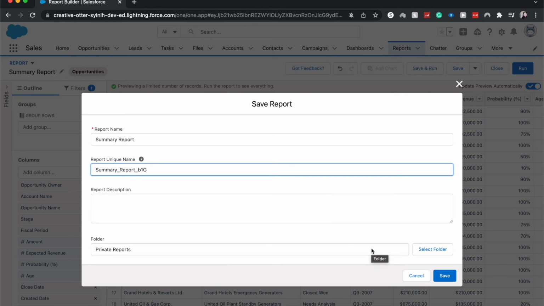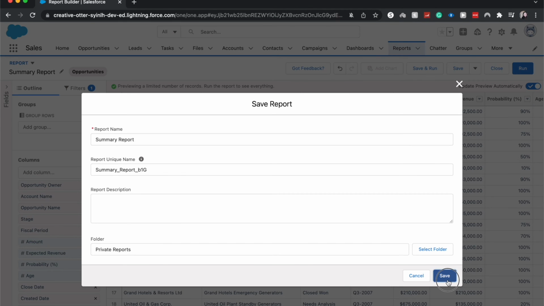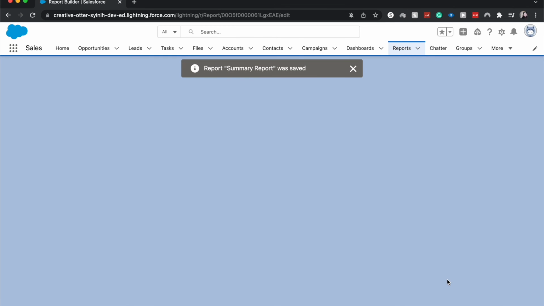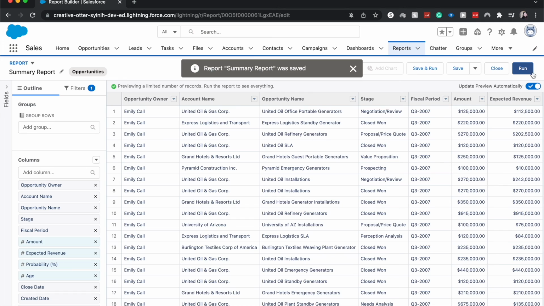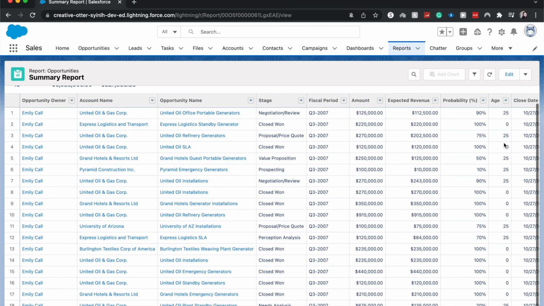And then you can choose which folder this goes into. If it's private reports, you're the only one that'll be able to see it. You can add this to public reports, create a new folder, or oftentimes your team will have a folder just for them. I'm gonna exit out and click Save here. And it should run it. Oh, we're in the editor, so I'm gonna click Run, and this will take us to the report viewer, where we can look at all the rows.